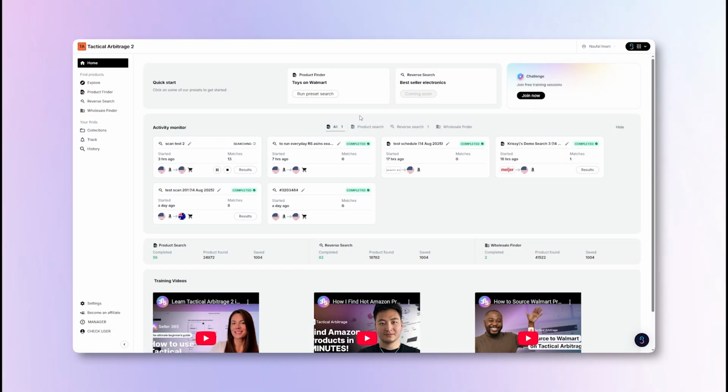Quick Picks is designed for sellers who want to discover profitable products quickly and effortlessly without setting up time-consuming scans. Instead of starting from scratch, Quick Picks taps into Tactical Arbitrage's internal database of pre-scanned results, giving you instant access to curated product lists. This lets you browse ready-made, high-potential leads right away, saving time and helping you spot opportunities faster. To get started, simply hover over the sidebar and click Explore.